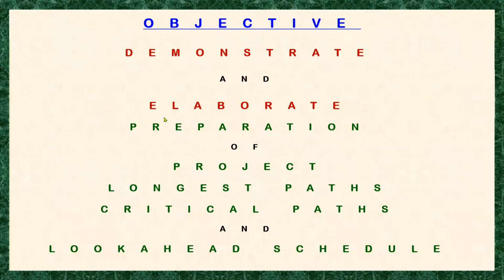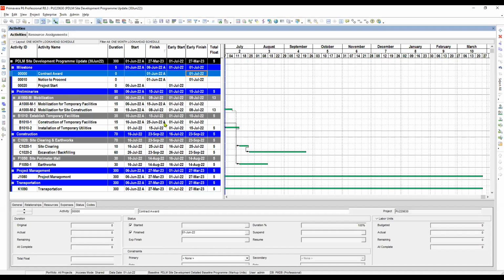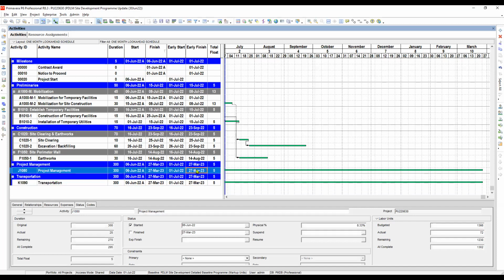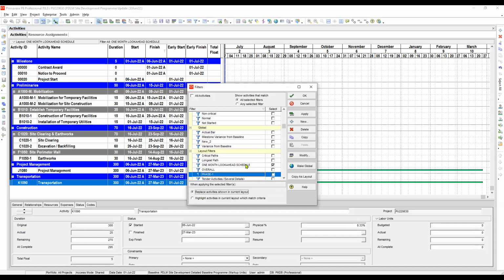Now, 1 month look ahead. So we will remove these indirect activities because we didn't really need this one, because this is not really a direct activity that we need to monitor or focus on. Okay, so let's remove this one. We'll go to filter, and here our 1 month look ahead, we will modify it.